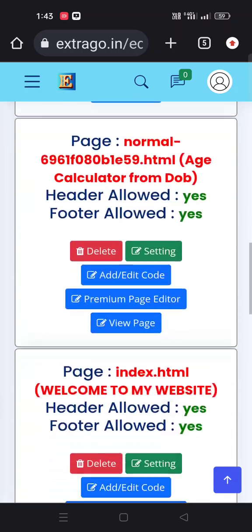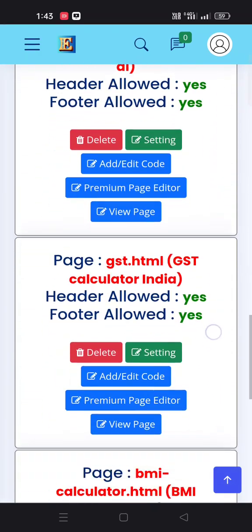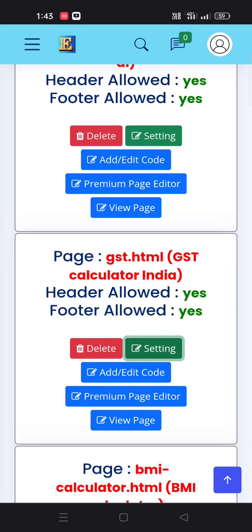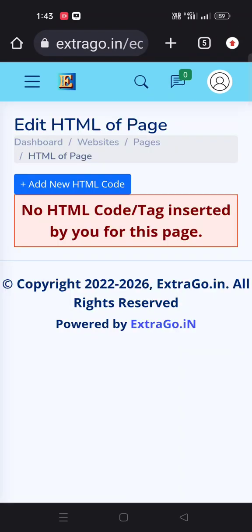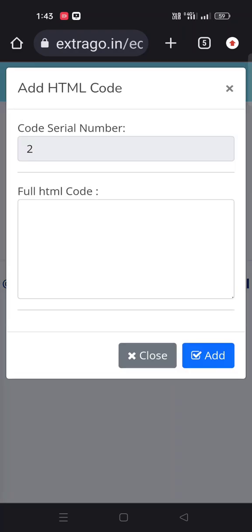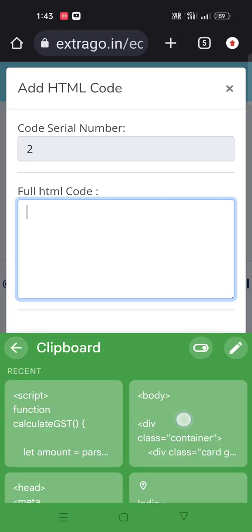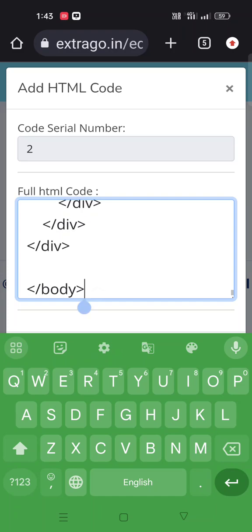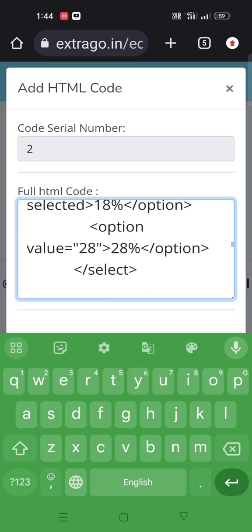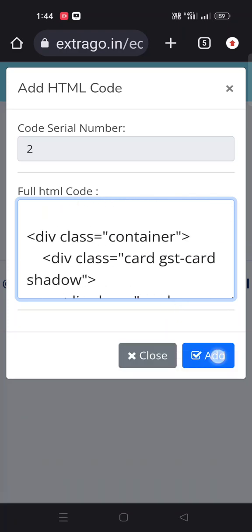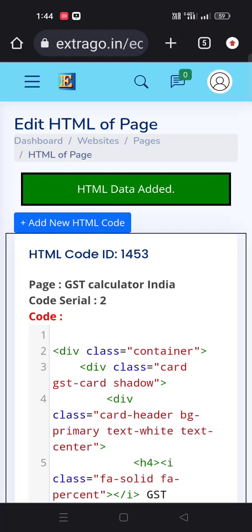Data updated. Okay, look for the page gst.html. Settings are already done. Go to the add and edit code option. No HTML code or tag has been inserted by you for this page. Go to add new HTML code and paste your body section code here. Yeah, this one, body section. Remove the body tag from the bottom and from the top. Press add. Yeah, code is added.